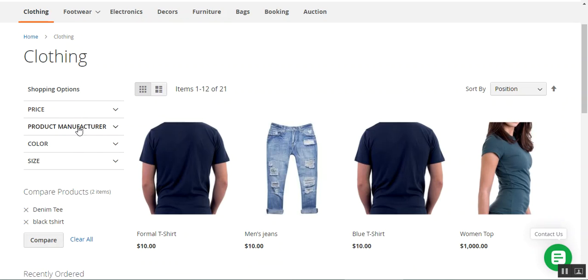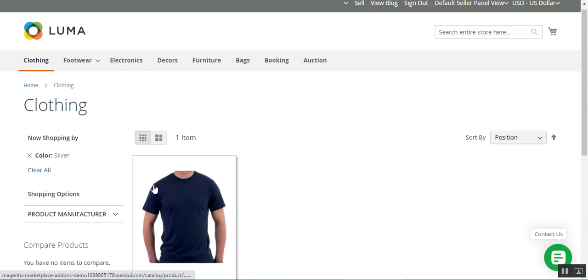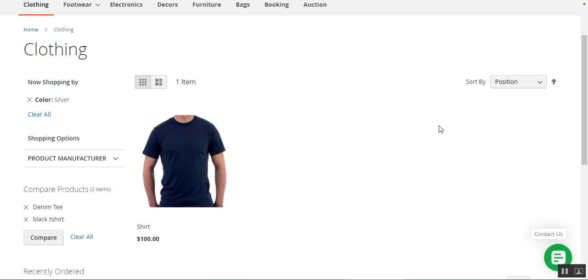So for example, if I go to color and I choose silver, then the products having the custom attribute silver would be brought up, as you can see. So now we are shopping by silver. So that's how, using the layered navigation, the customers can use the custom attributes to search the products.